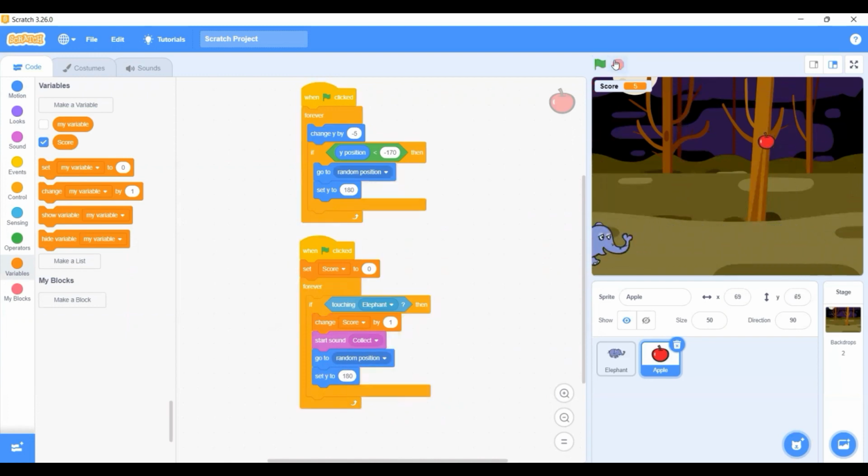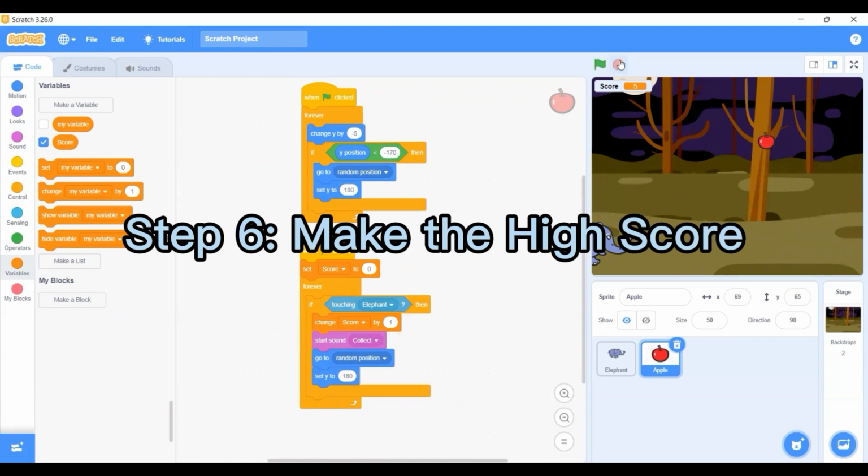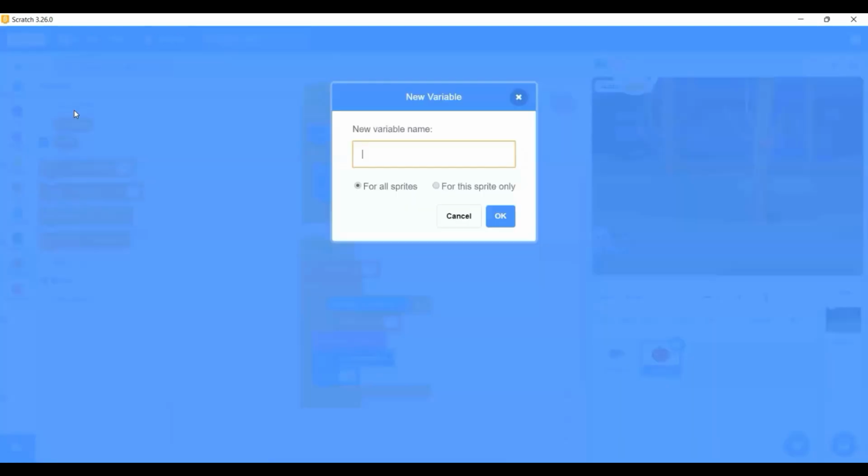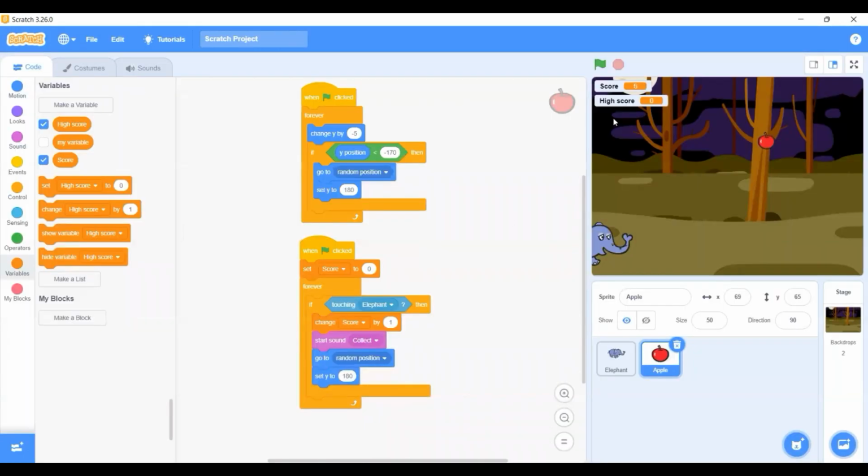Okay. Now step 5, make a high score. It is also the same. We make a variable and type high score. Okay. Like this, we have the high score in this way.